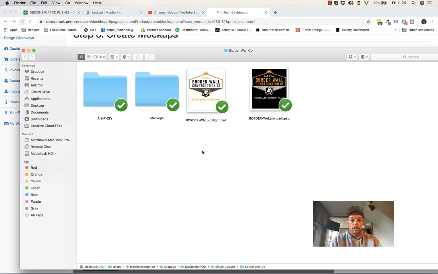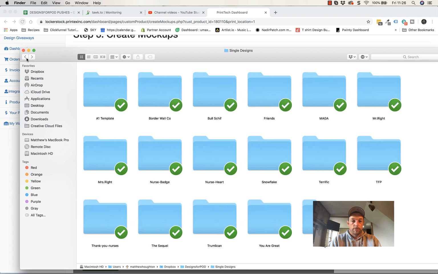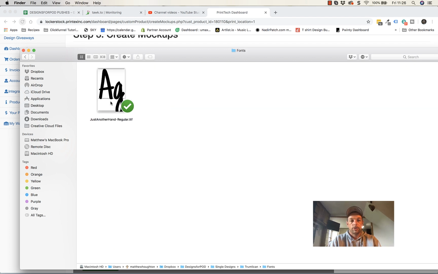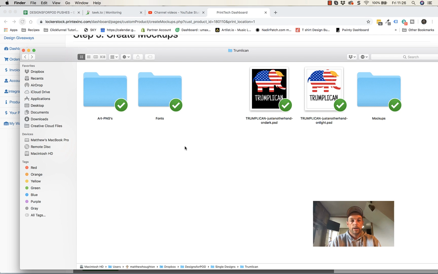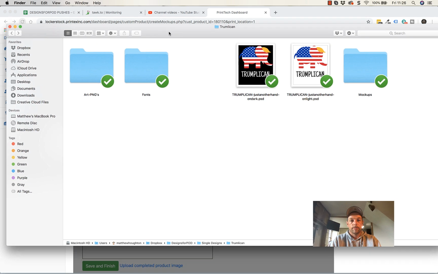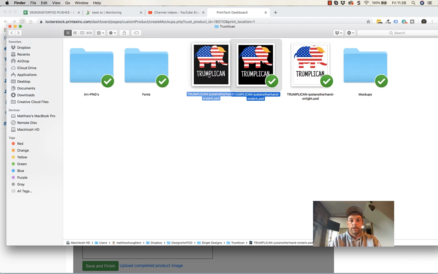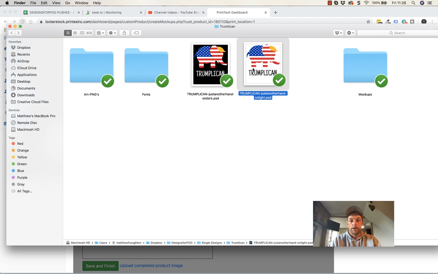So if you bought a design pack from me, for any personalized designs you will have a folder called fonts, and that's very straightforward. You can go in there and double click on that to install it, or right click on a PC and install it if you want to use it. In fact, you don't actually need it for Lockerstock.